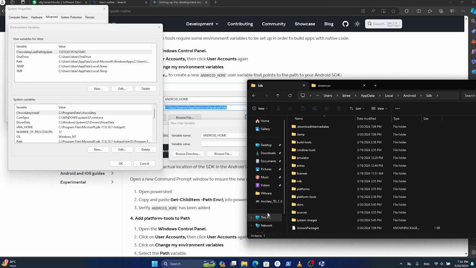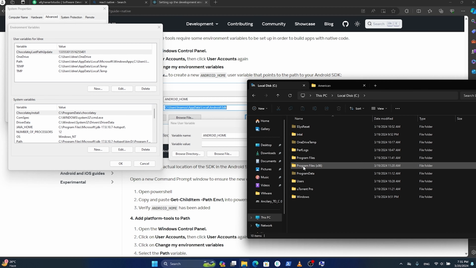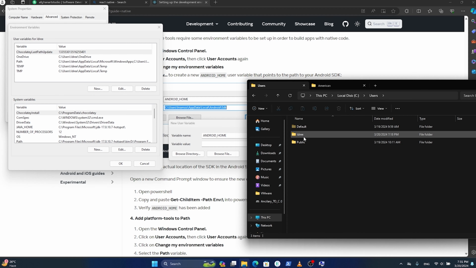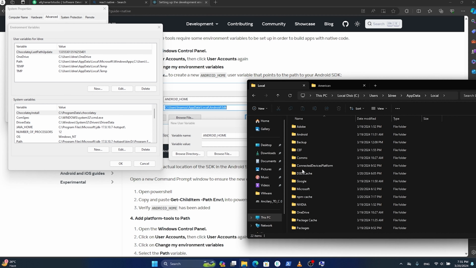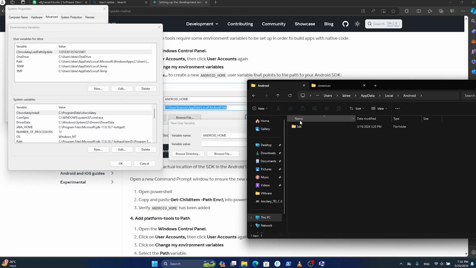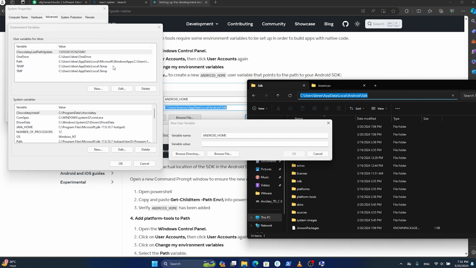To find the location of the SDK, you can go to the C drive, select the user folder, then select the current user, go to AppData, open the local folder, then select Android and then open SDK. Copy the path and paste it in the variable value.